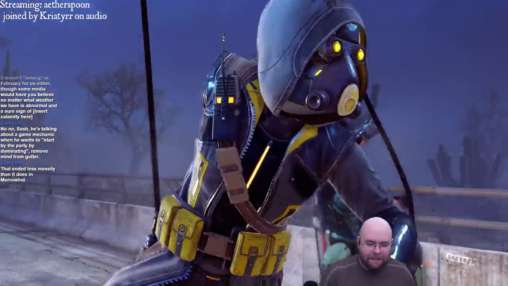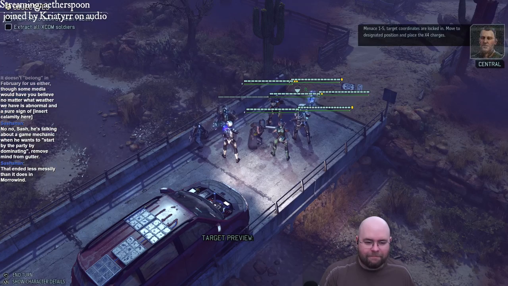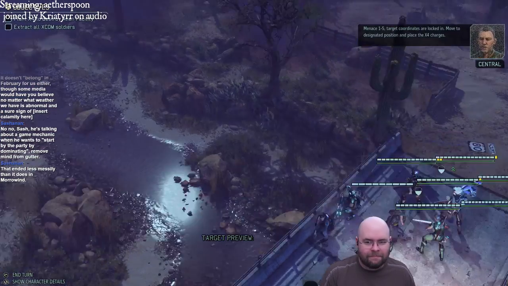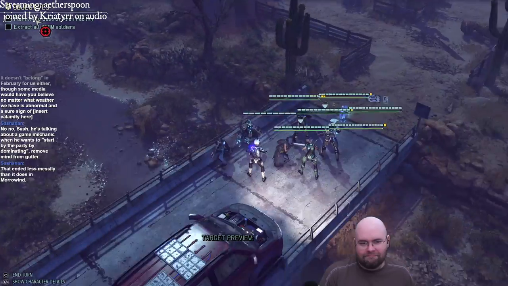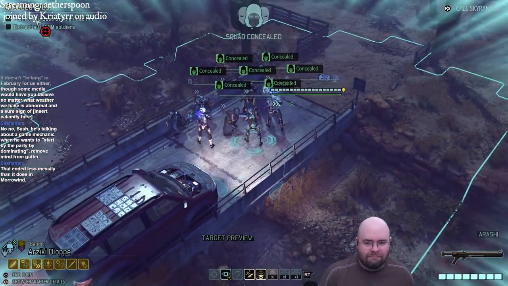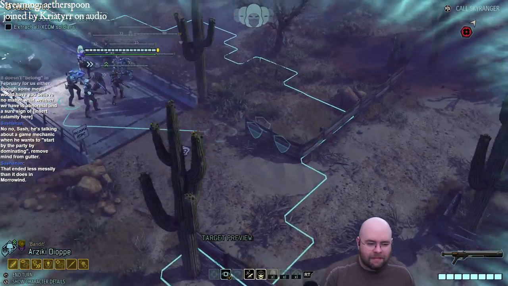Hey, I bet this is going to be a very similar mission. Only I'm on a bridge this time. Menace 1-5, target coordinates are locked in. Oh, it's actually a desert. Position and place the X4 charges. The squad is concealed. That's at least different.